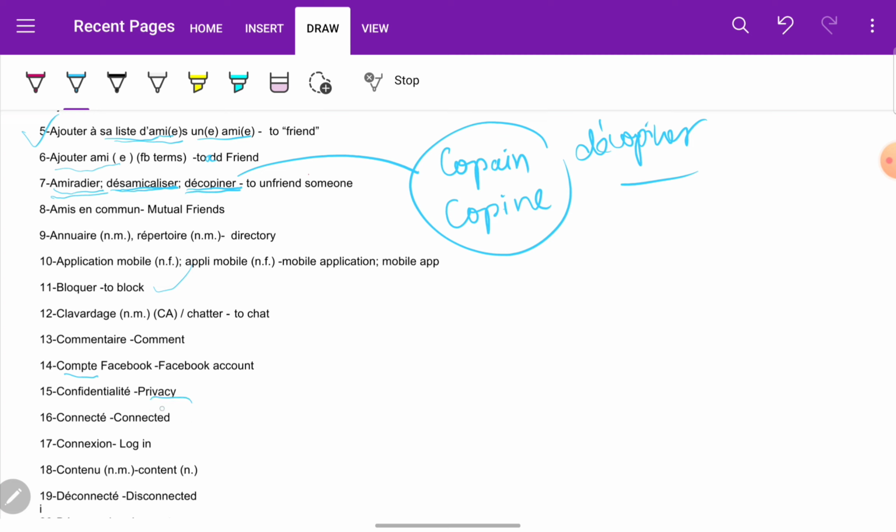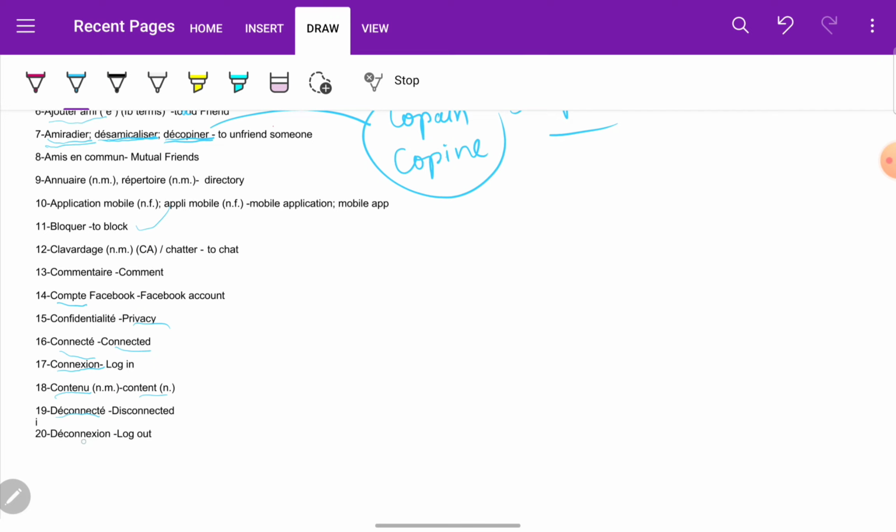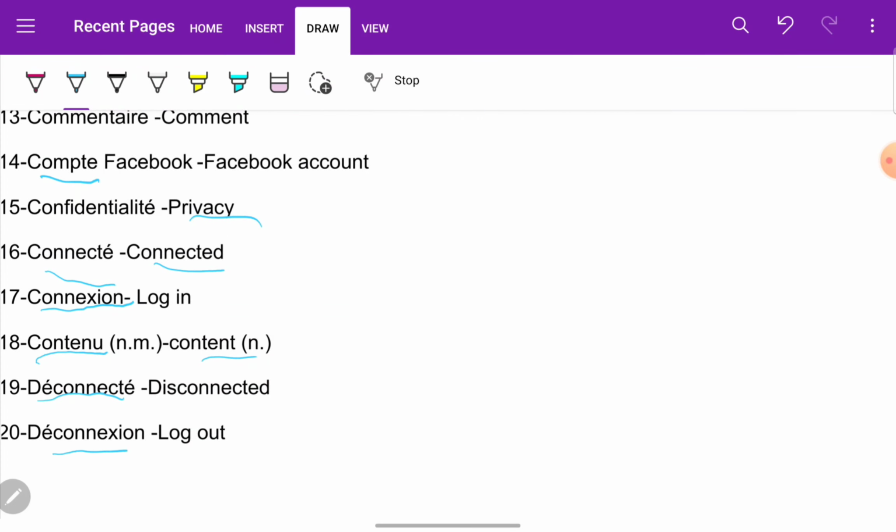Confidentialité, which means privacy. Connecté. Connexion, which means login. Contenu, content. Déconnecté, which means disconnected. So we can say je suis déconnecté, which means I'm disconnected. And last we have déconnexion, which means log out.